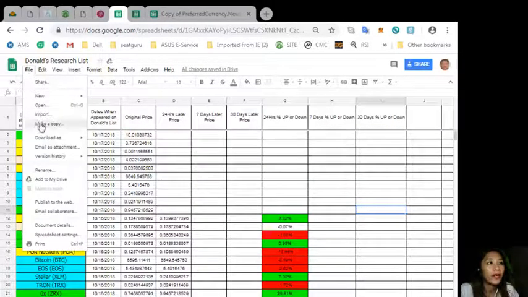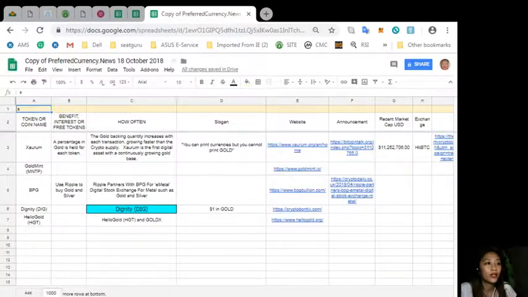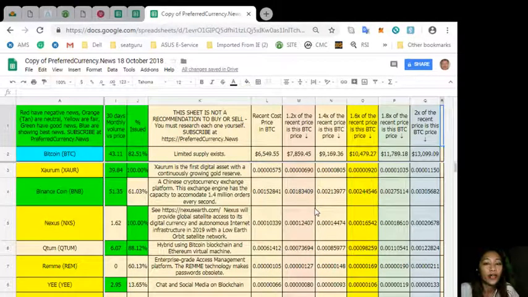After you click the spreadsheet and the file is open, you can click on file here to make your own copy. Why do we have to do this? Because the link provided is for view only, so you can't edit that one. As soon as you make your own copy, you are free to modify the page as you would like it to be. Just for your own purposes and research, you can add columns or add your own personal notes and information to your own file copy. So this is my copy of the preferredcurrency.news for October 18.